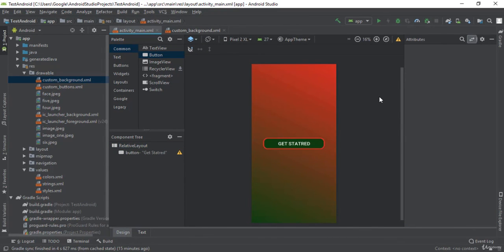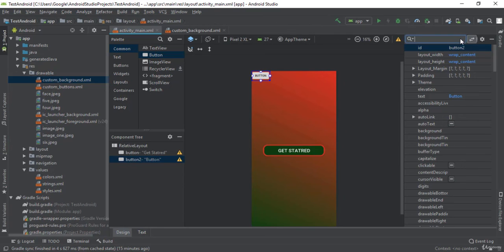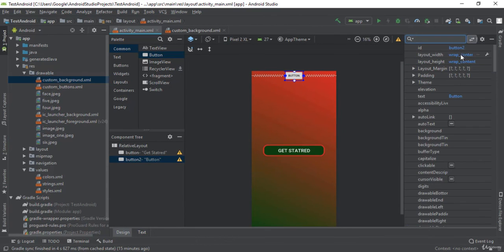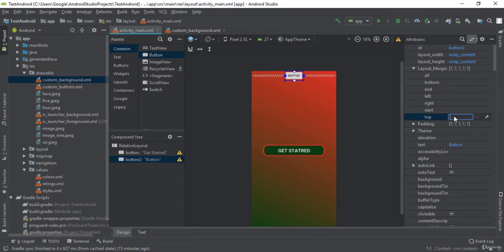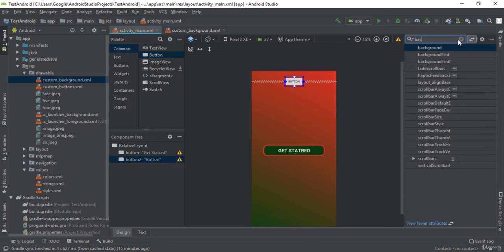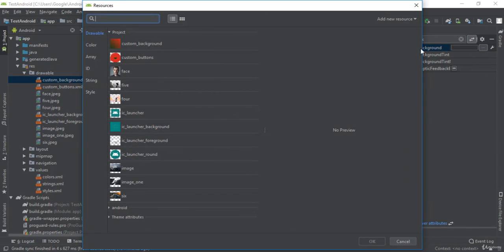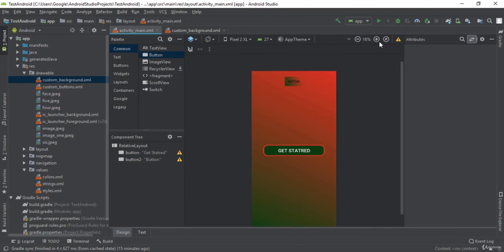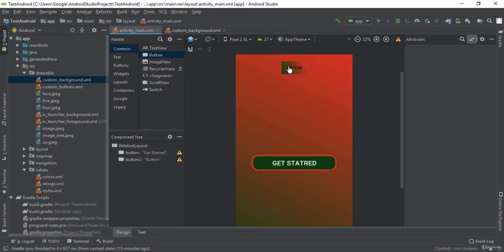Now as you can see guys, this gradient can also be applied to buttons. For example, I'm going to show you how to add it to a button. I'm going to drag and drop a button, center it horizontally, and add some margin from the top just to be very clear for you. Now I'm going to search for the property background, click on the 3 dots, and choose the same custom background file. I'm going to hit OK. So as you can see now, it has got the gradient.